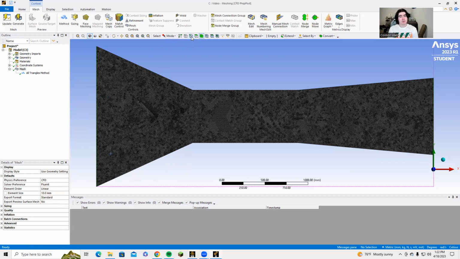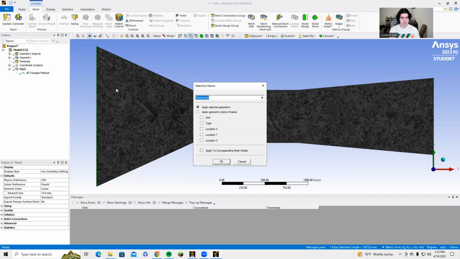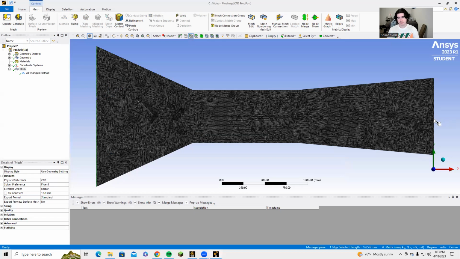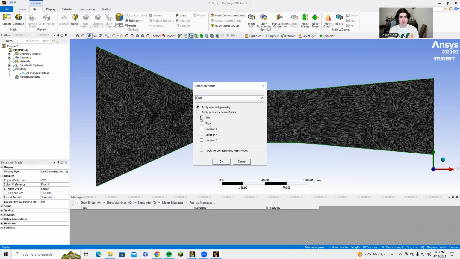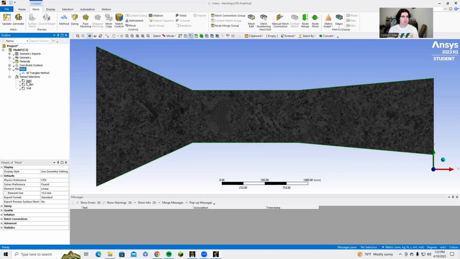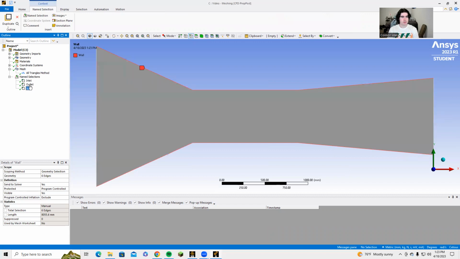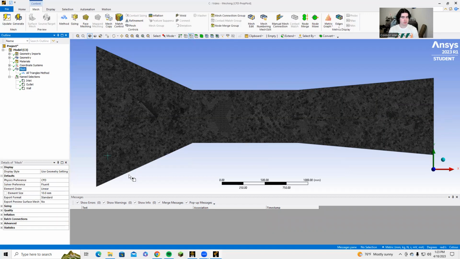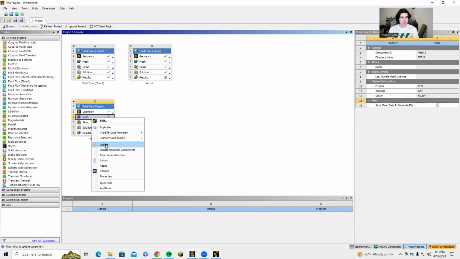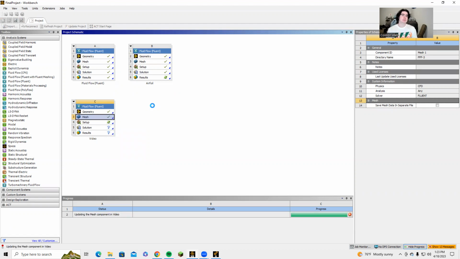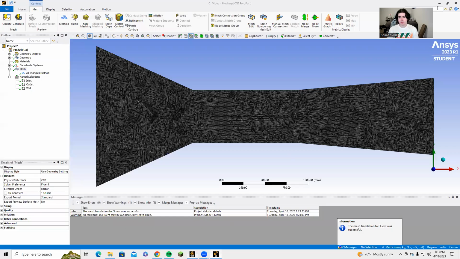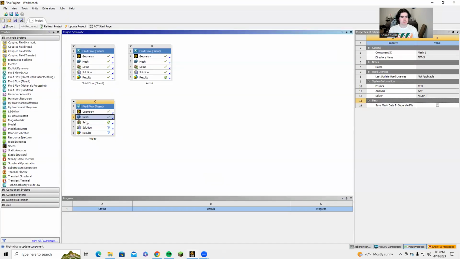That reminds me, we also have to name everything. So inlet, outlets, and then control click all the different walls and just name them wall. It doesn't really matter. And then just make sure everything looks good, which it does. Mesh is done. So go back here and go update. I don't know why it doesn't update itself, but it doesn't. Now we can go ahead and exit out.